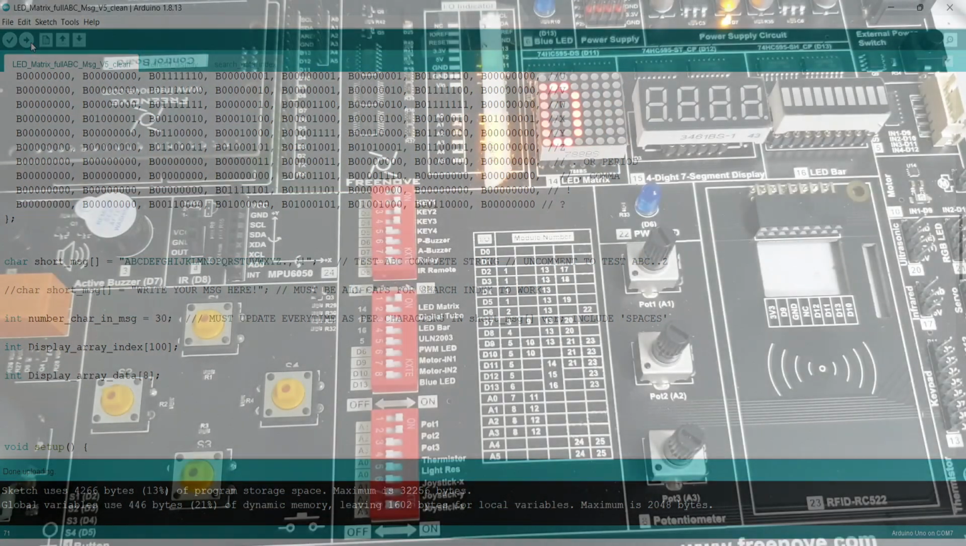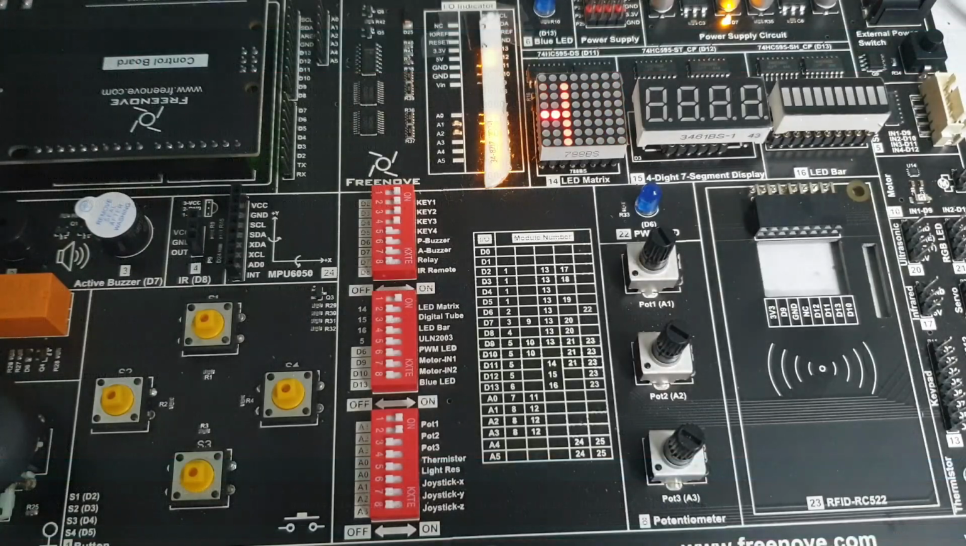Okay, so you can see A, B, C, D, E, F, G, H, I, Q. You saw that the X was a little bit bigger than the others.